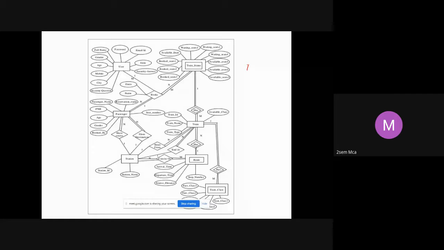So, this is an ER diagram of the railway reservation system. Now I want you all to answer the questions that I'm going to post to you. What are the strong entities in this ER diagram? Which are the strong entities? Is it visible, first of all? Yes, ma'am.